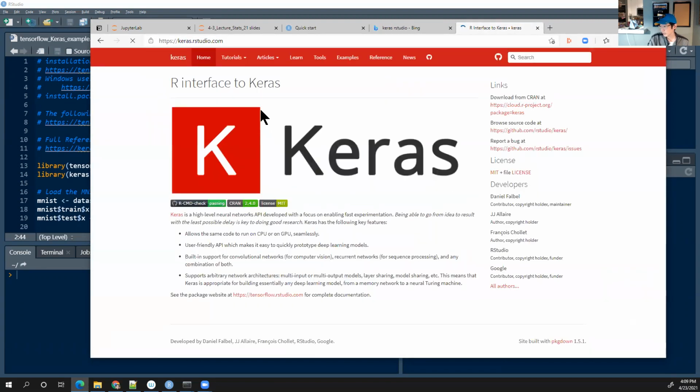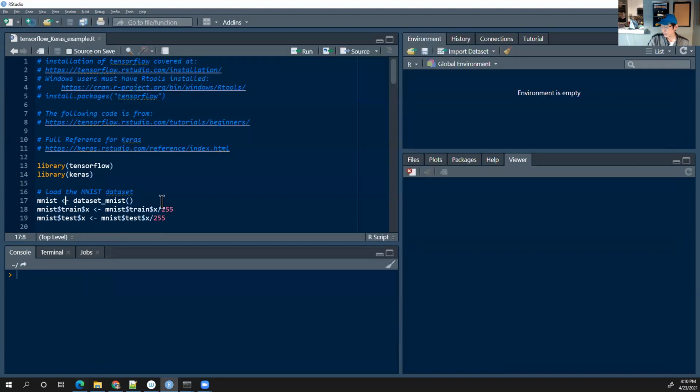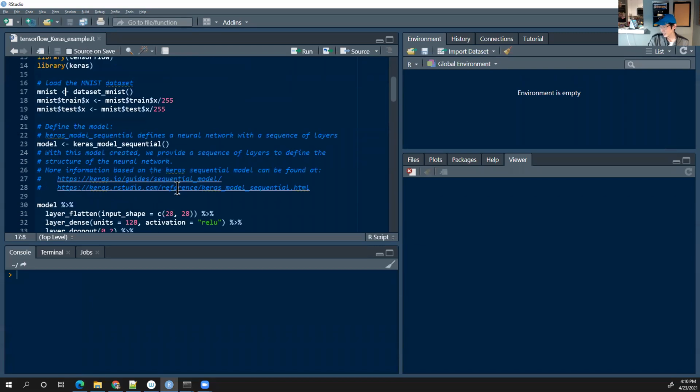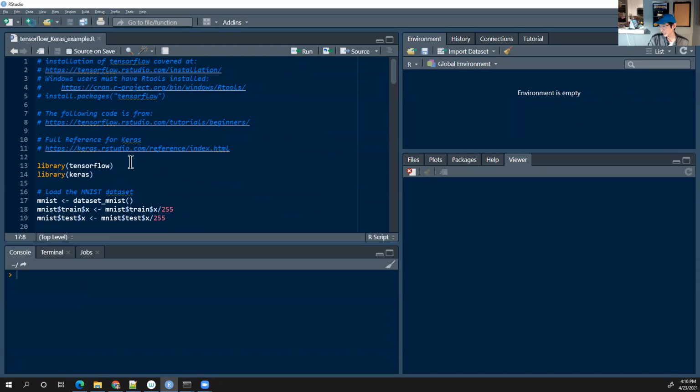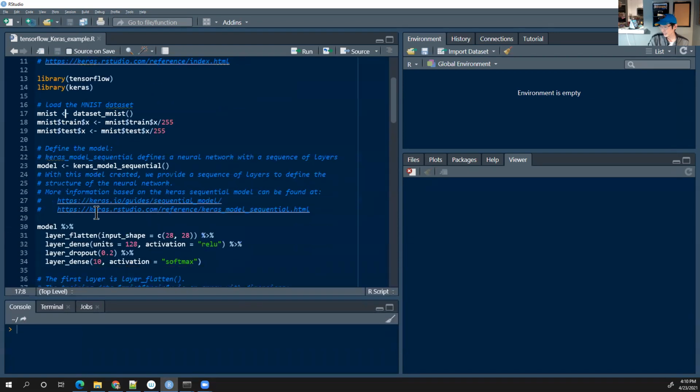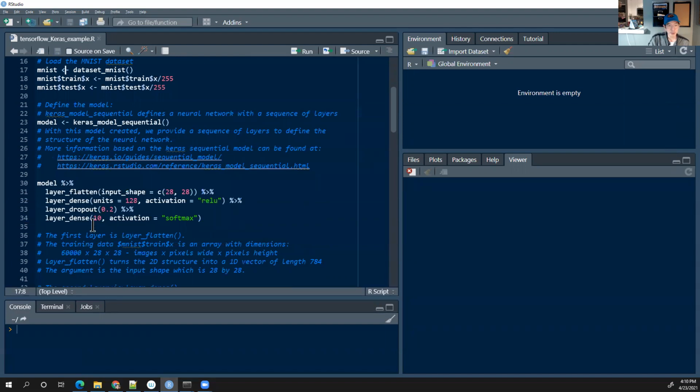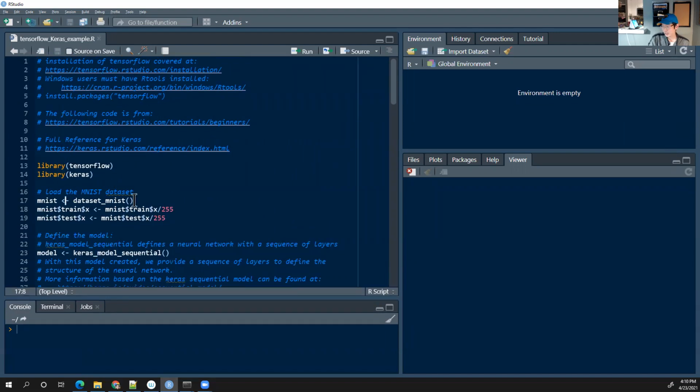Okay, and so you have the R interface to Keras. Keras sits on top of TensorFlow, and that's kind of how we'll build our neural networks. So anyway, I'm just using a very, very basic intro demo, and I've annotated all of the lines of code, hopefully explaining what exactly is happening when we're specifying the models and things of that nature.